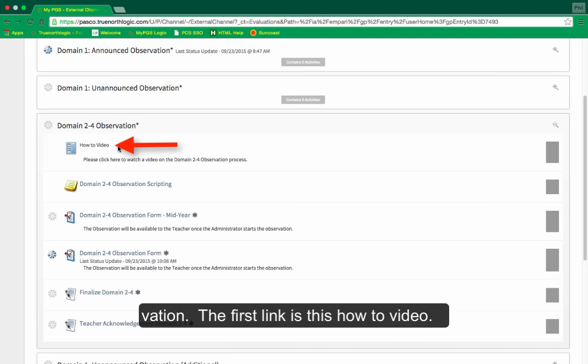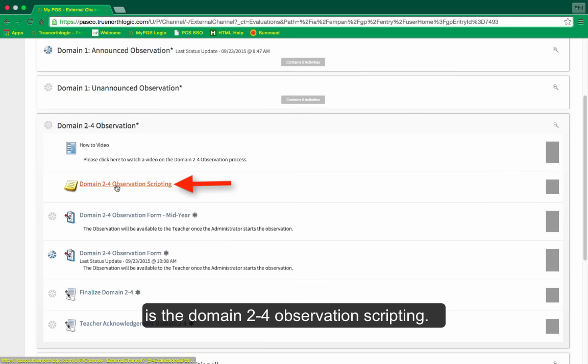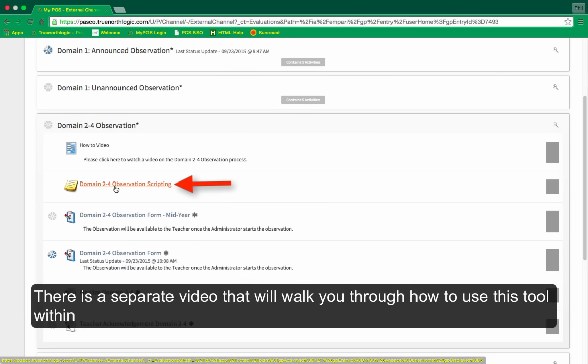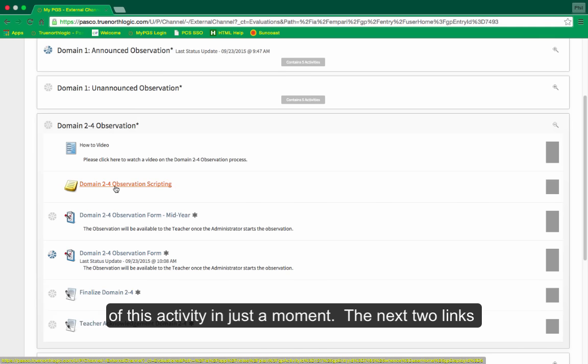The first link is a how-to video. This is the video you are watching right now. The next link is the Domains 2 through 4 Observation Scripting. There's a separate video that will walk you through how to use this tool within the domains 2 through 4 observation, and I will give you a brief run through of this activity in just a moment.